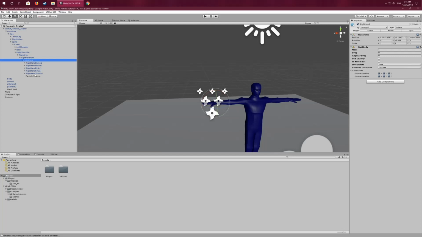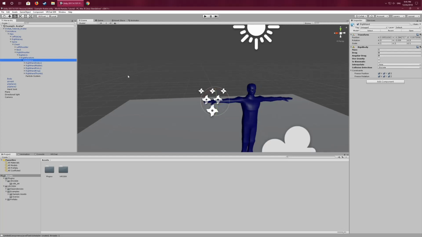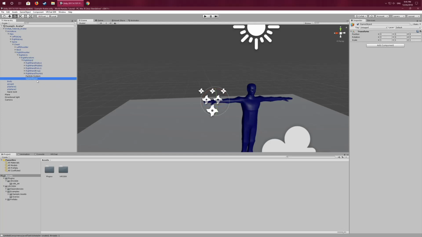I have an oversight here. For me, I usually make an FX folder and then put the particle system inside it. I should have done that earlier. Sorry about that. Here, let's do it right now. By clicking on the hand, let's create an empty object. Rename this FX, or whatever you would like, so you can easily remember.